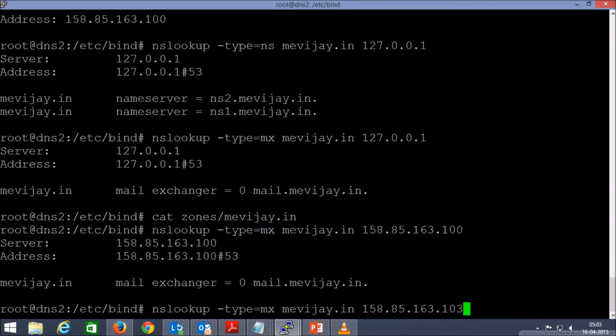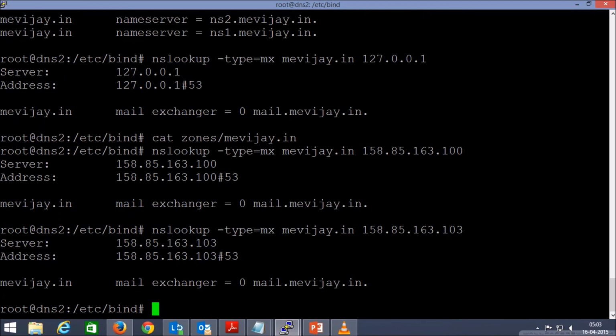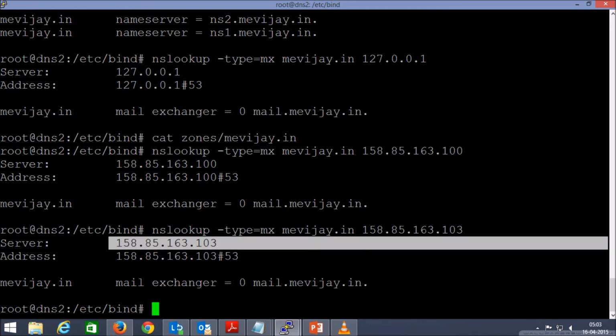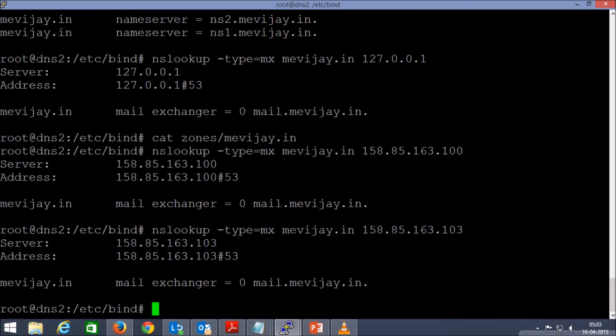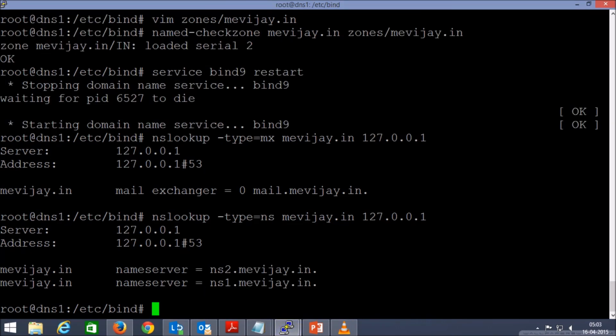Now besides resolving from 127.0.0.1 localhost, I'm using each other's IP, and you can see from both 100 and 103 it resolves the same records.